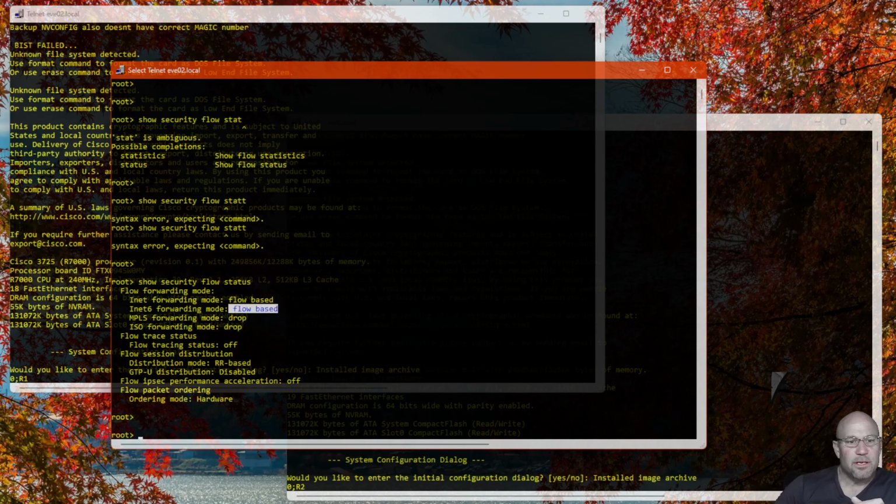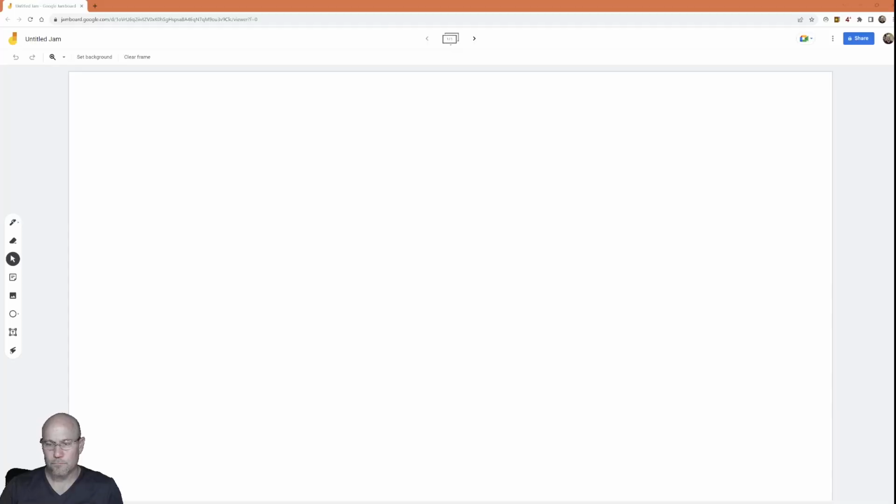If you want to change this to be packet-based, you're really turning it into a router. You're disabling its firewalling function for the most part. You're disabling all that flow-based processing I just talked about, and you're just making it a router. I'll link a video that I previously did on how to configure an SRX to be a router. If you need a few Juniper routers for testing, that's how you can do it. You can use an SRX and make it a router.